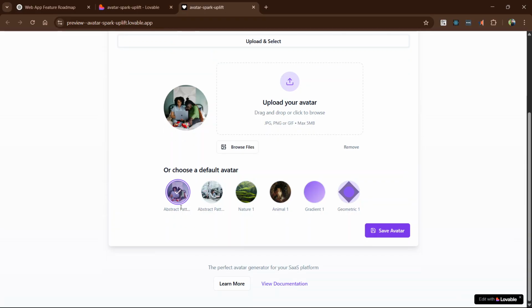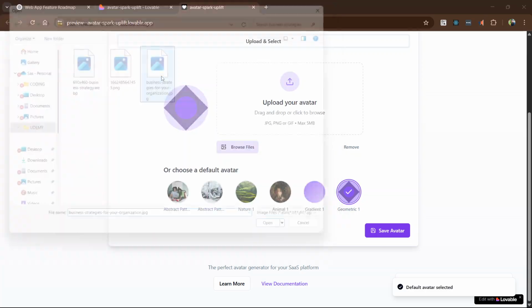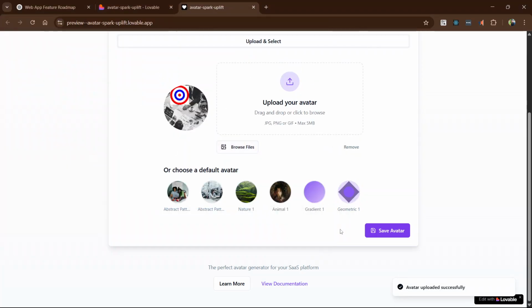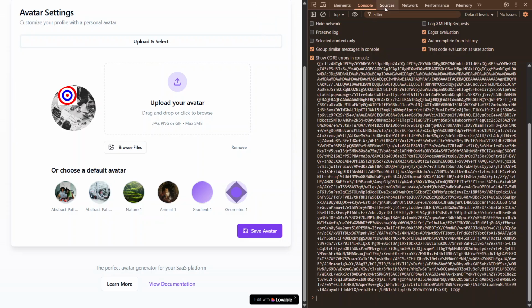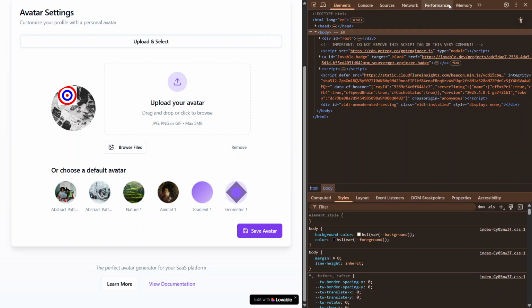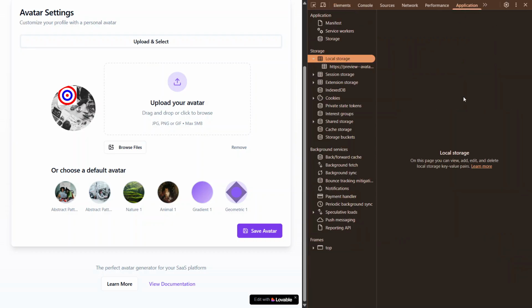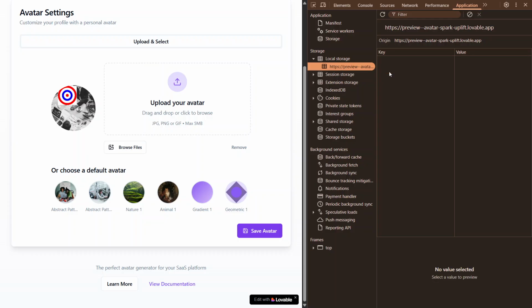We have some abstract pattern, nature, animal, gradient. There is also simple gradient. We can just browse the one I had. Let me try that one. Yeah, save that. So if it is saved, okay, let's see if it is saved in local storage. Press F12, open the elements, the application. Let's check the application, local storage.